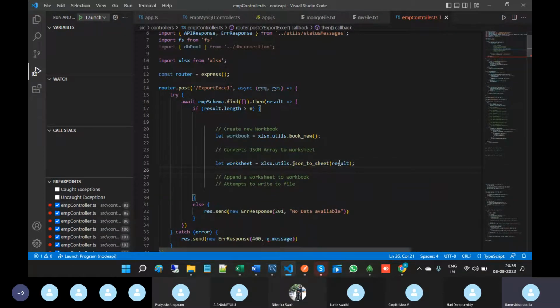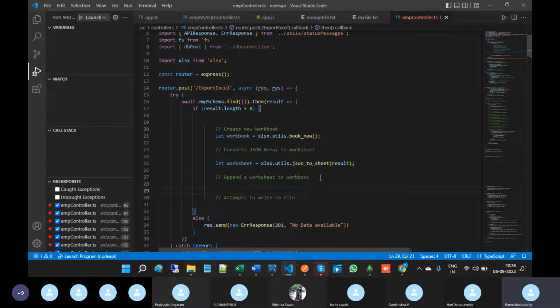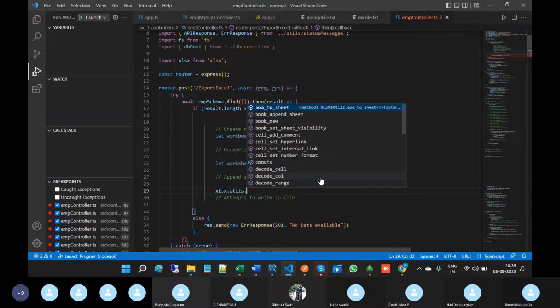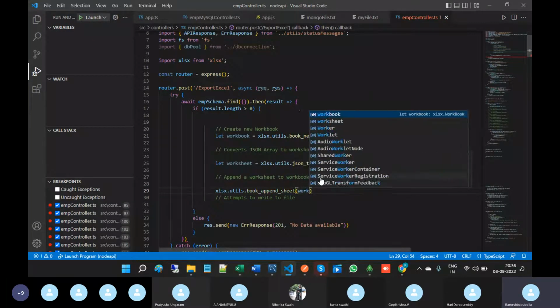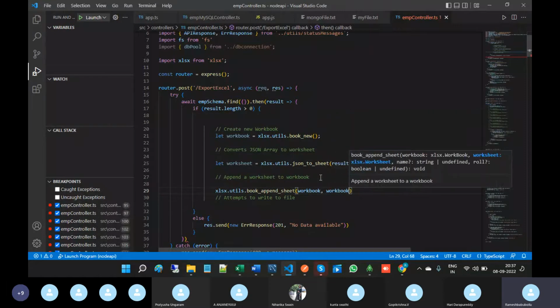Next, the third point is append a worksheet to workbook. That means XLSX dot utils dot book append sheet, and here give the parameters workbook, worksheet, sheet name. I am giving EMP.